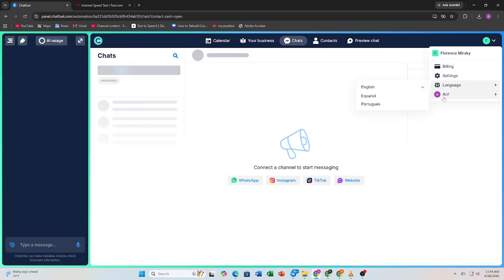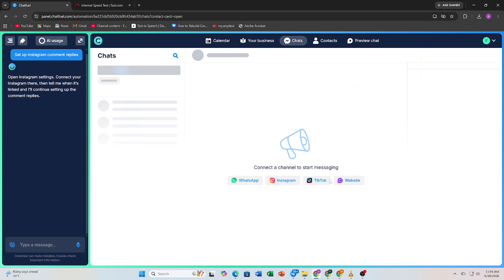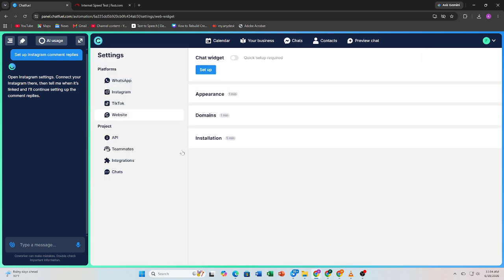Next, go to your connected platforms and verify that your Facebook page or Instagram account is still properly linked. Now re-authenticate your Facebook or Instagram connection if Chatfuel shows any warning or disconnected status. Next, check if you have given all required permissions for Chatfuel to access messaging and page management features.